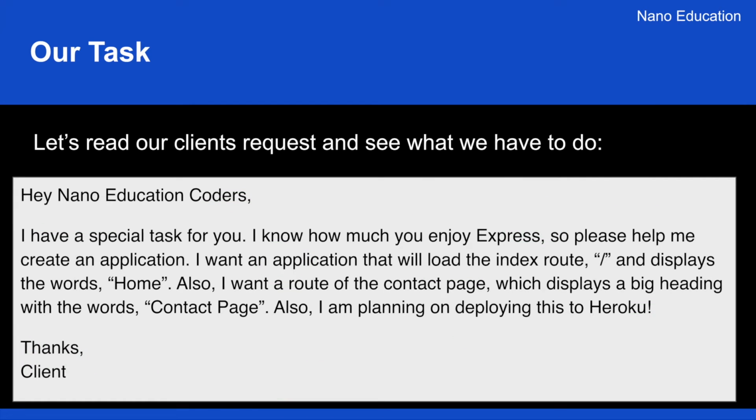Now let's go look at our client's task. Right, we'll be coding this from the beginning. So if you just want to see the code, this is the perfect place to be. So here's the letter. I'm just going to quickly read through it. I have a special task for you. I know how much you enjoy Express. Help me create an application.